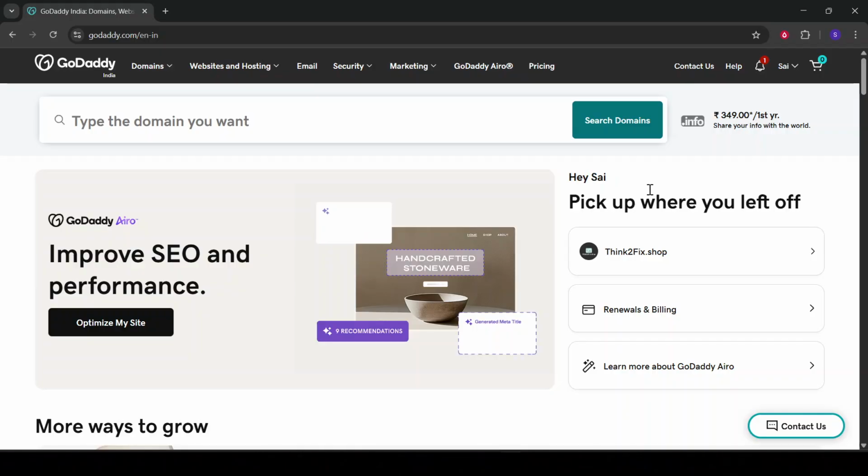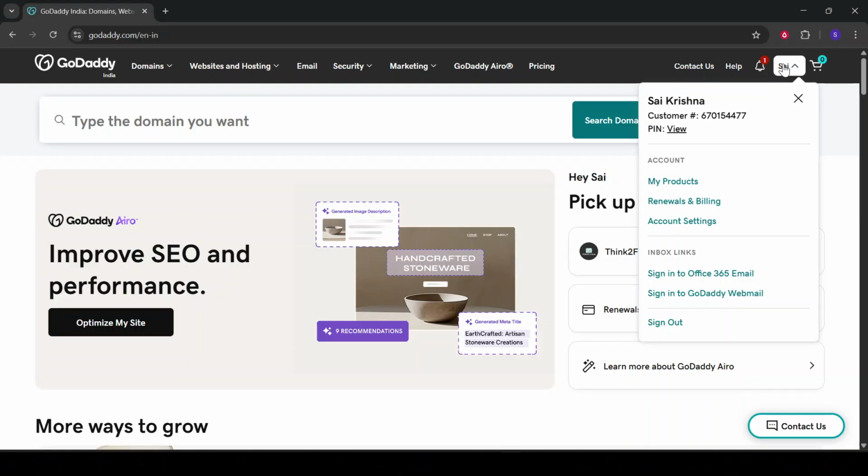Once you're signed in, look for your account name or the profile icon, often located in the same top right corner where you signed in. Click on it to open a drop-down menu. From this menu, select Account Settings to continue.